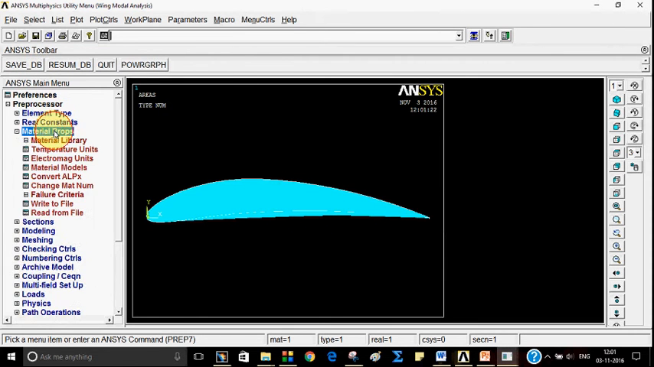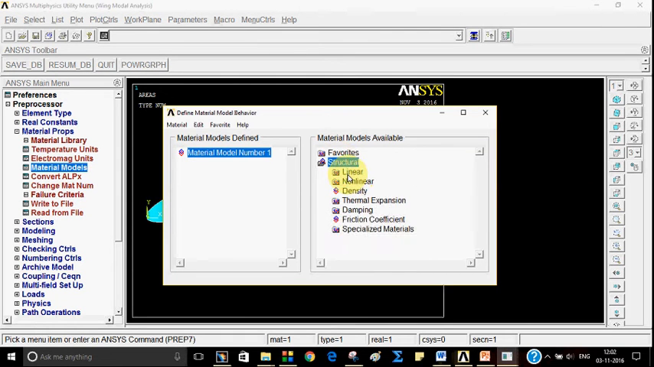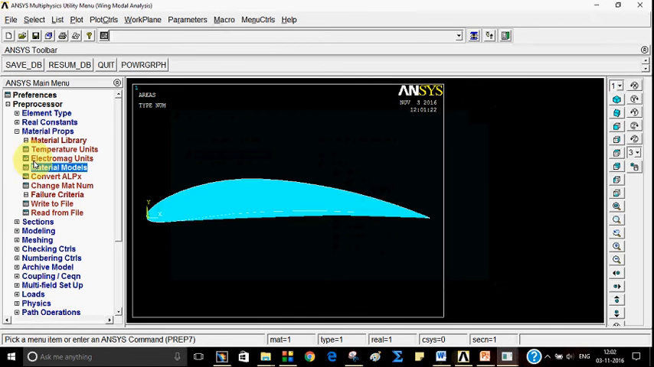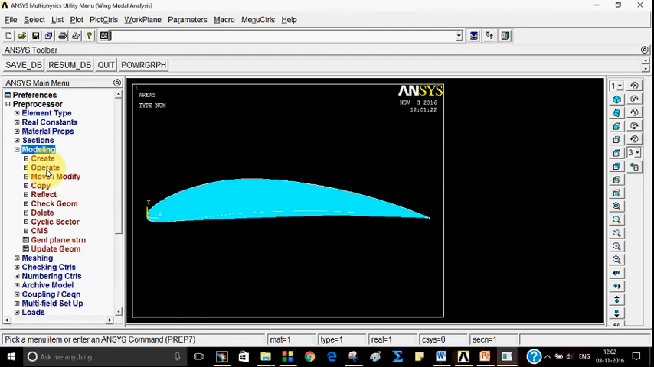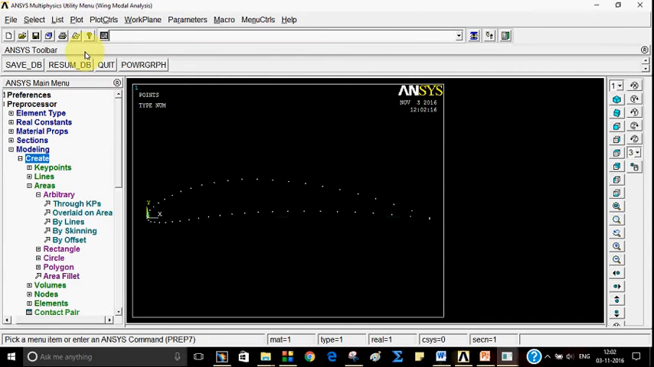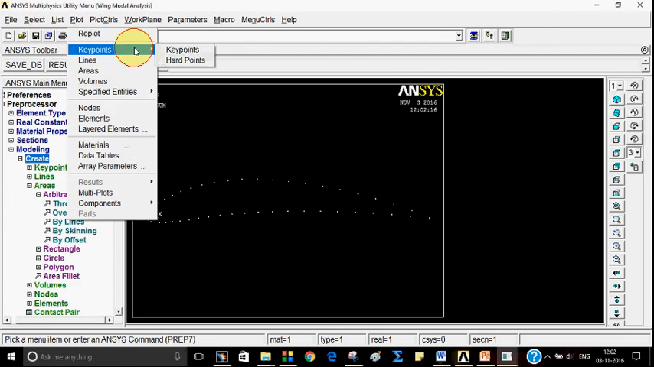So now we are going with material properties. So material models, and everything which we are going to maintain is going to be in meters. So we are going to put 70. Poisson's ratio 0.3, and if you want to check, say go for K plot or plot keypoints.